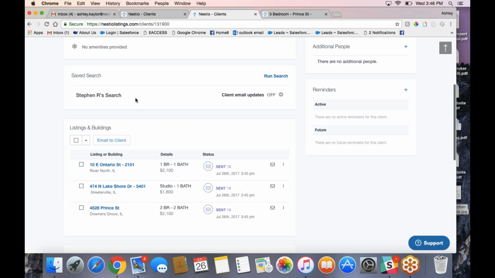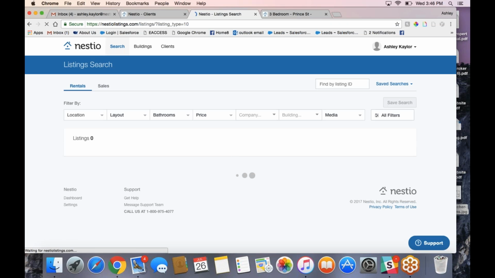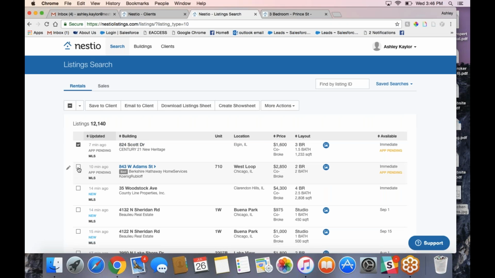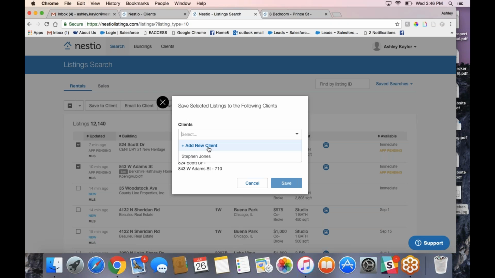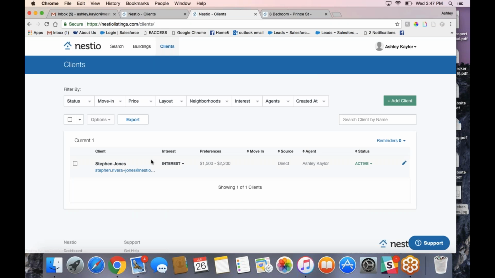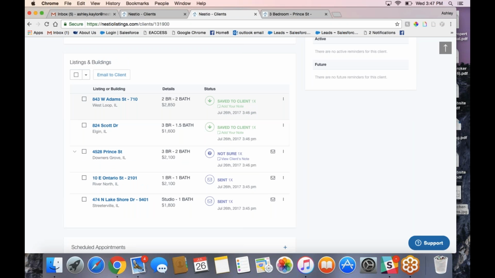I also wanted to show you one other thing. So you'll see this email update I just got, and I was BCC'd on it. So again, I'm going to save these to my client. All right, now we have Steven. So a lot of things happened here. These are the emails I saved to my client, and I can add a note.